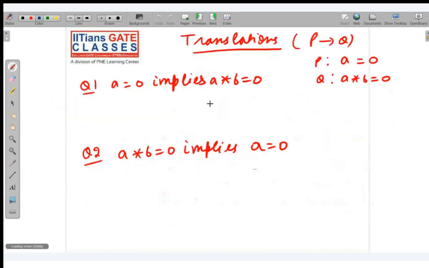So now we will study translation. This is really very important. Many times questions have been asked from translation, so try to follow it. First is implies. Whenever you see the word implies, it means P implies Q kind of thing. They will say P is A equal to 0, Q is A star B equal to 0. They will say A equal to 0 implies A star B equal to 0.